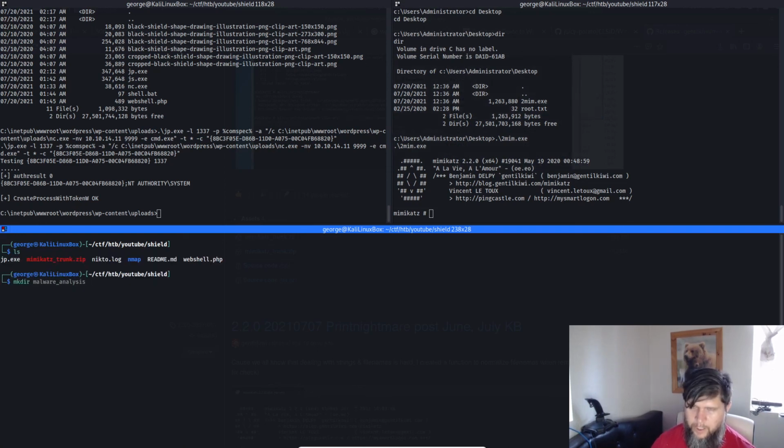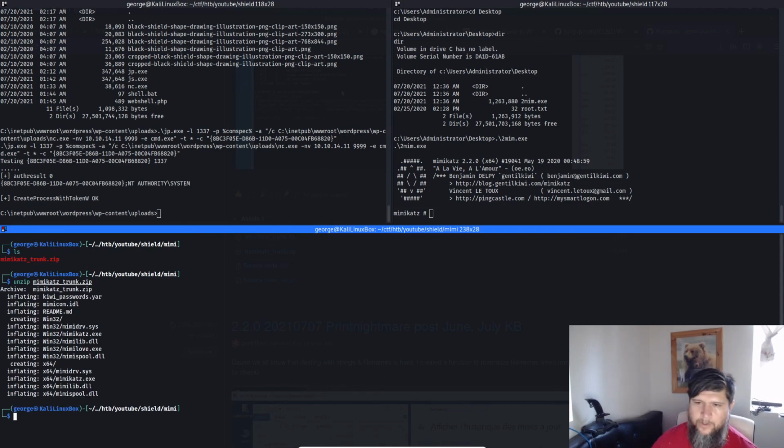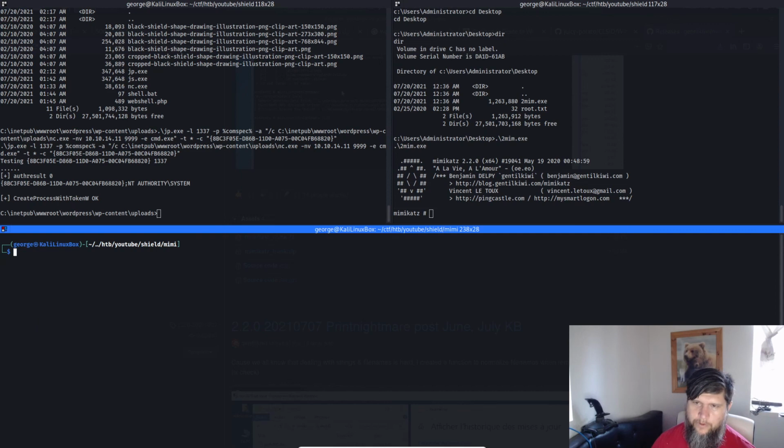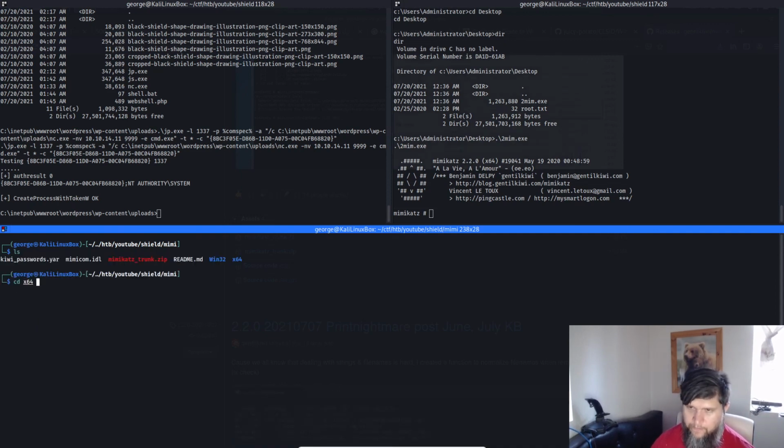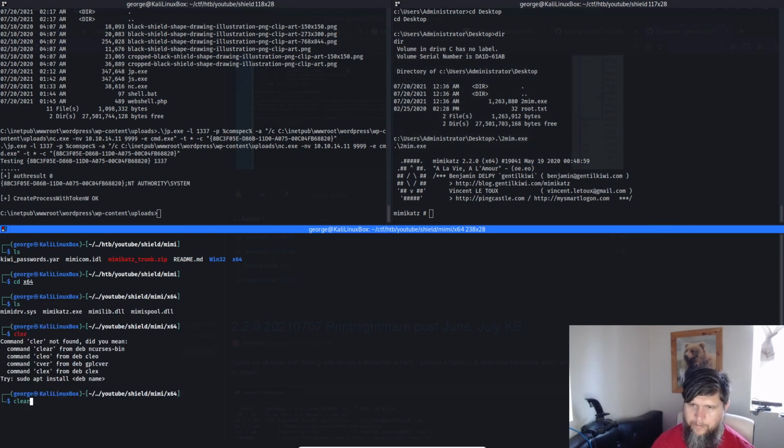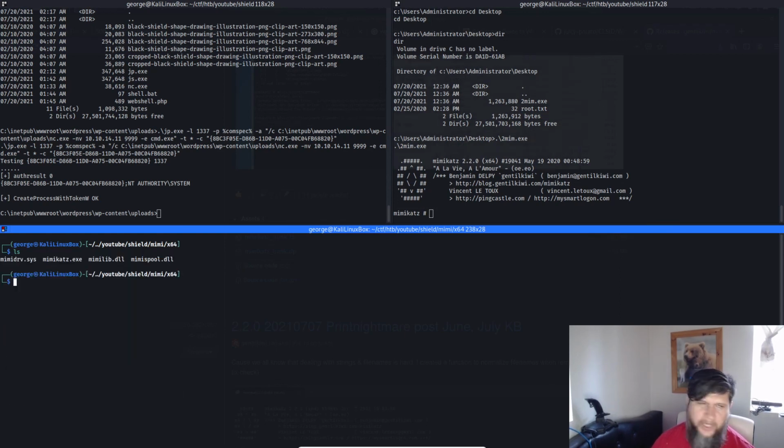We're just gonna make a directory called Mimi. And we're just gonna move Mimikatz to Mimi. And we are gonna use unzip because we got the zip file. It's gonna get all of that stuff out. So it's right here. We're gonna go into x64. And it's right there, mimikatz.exe.